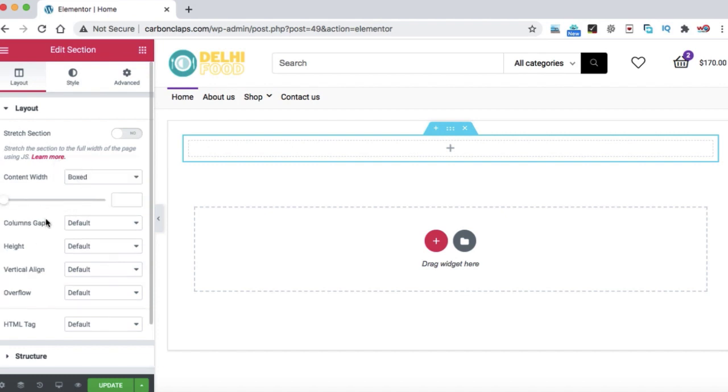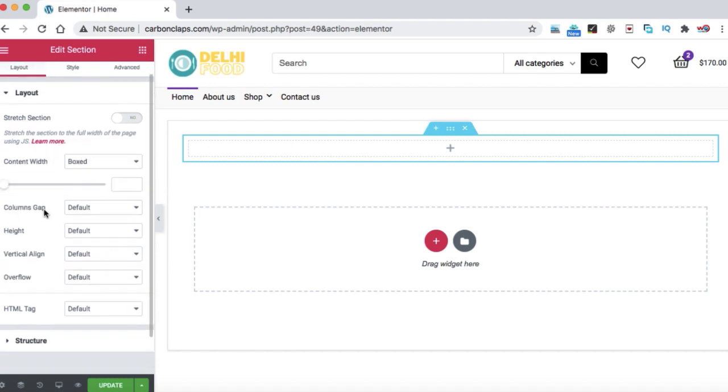Now let's explore the other settings. So here we have columns gap. The default value has been set up over here. But this option is really not needed because it is only used to separate 2 columns if we use them inside this section. But we are just using a 1 column section, so in that case, this option is really not needed.